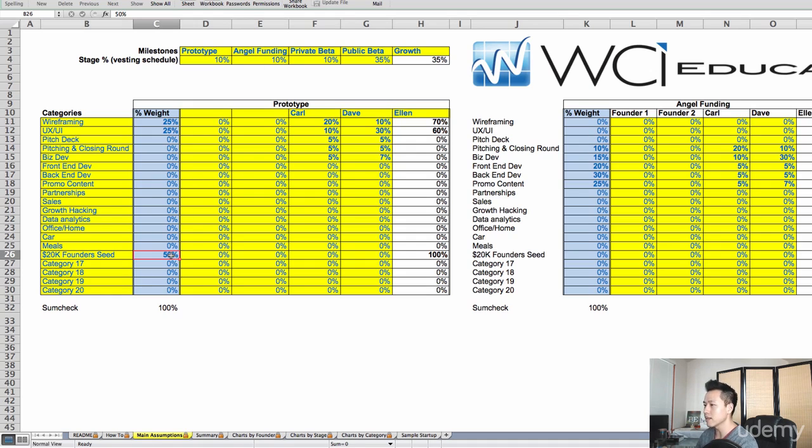So whatever you decide on that, make sure it makes sense. In this case, if Ellen's putting in 20K and she's putting all of it because no one else is providing anything, Carl and Dave are not putting anything in there, and you're saying, well, then we want the 20K to be worth 5%, then make sure this weight times the weight of the milestone, the prototype here, will add up to the percentage that you want to set for the seed. All right, so in this case, you'll notice that 50% times the 10% for the prototype means the 20K is going to earn Ellen 5%.